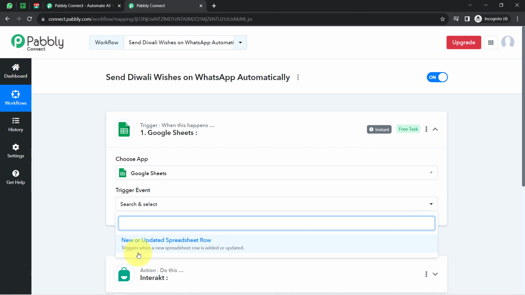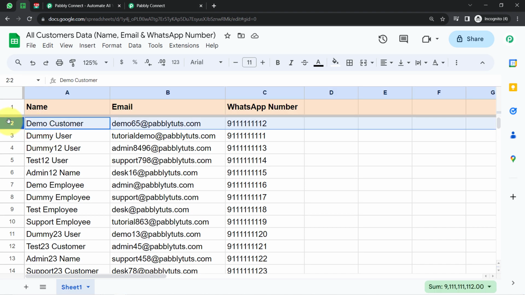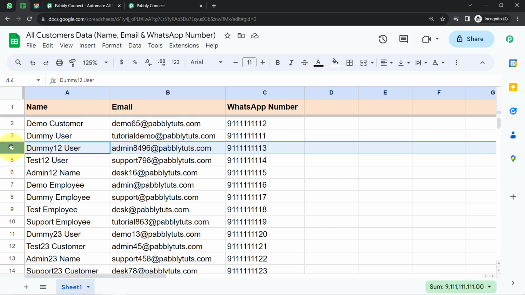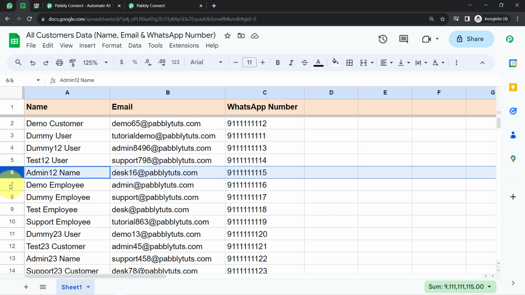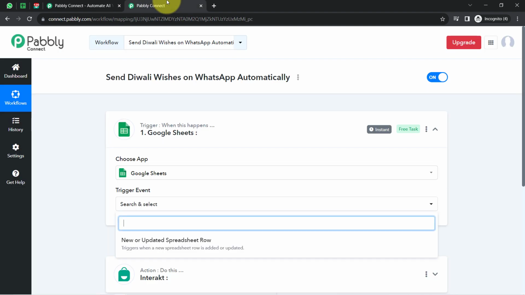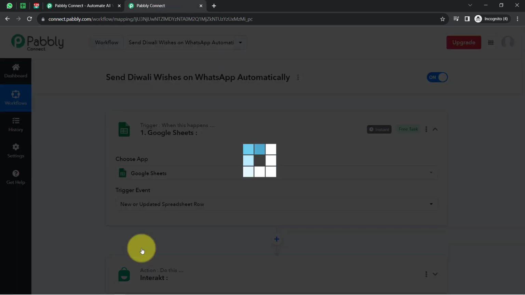You can also read the instructions. Triggers when a new spreadsheet row is added or updated. Okay, so yes, I want to perform the same, that whenever a new row is added, basically as soon as the data of new customer is added in this spreadsheet, the WhatsApp message should be sent immediately. Okay, so yes, I want to perform the same, so selecting the trigger event.